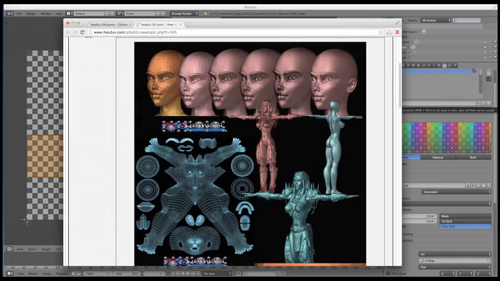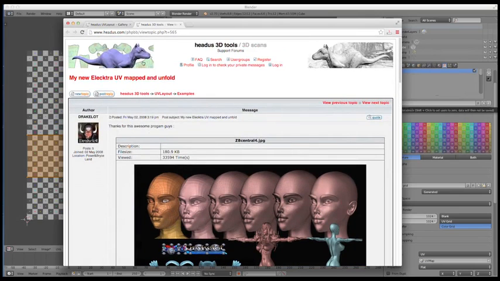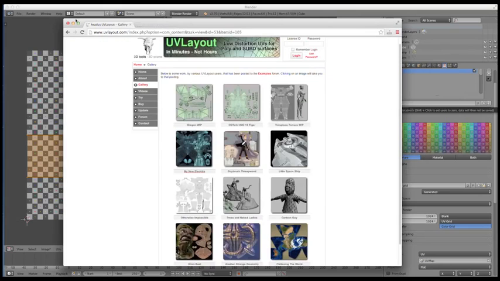And when it comes to figuring out how to unwrap more complicated things like meshes for humans, the easier you can make it for yourself, the better it's going to be. So that's what I would recommend.